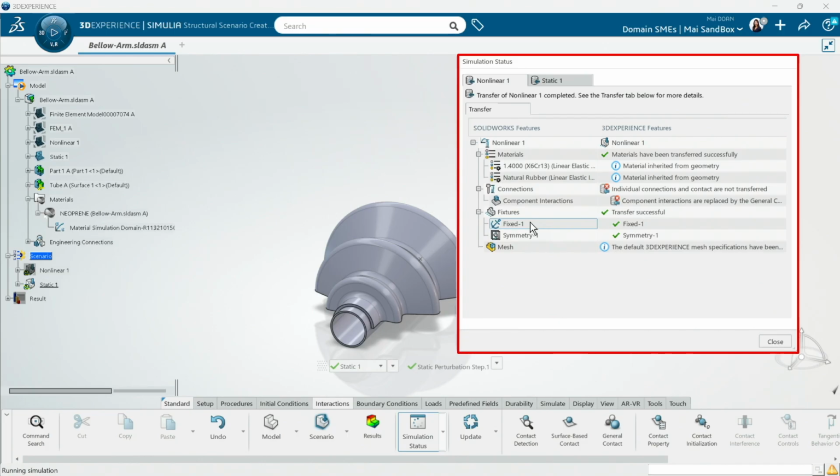Materials. In this case, I have assigned material from the 3D experience library, so they have been transferred. I don't have to reassign material when I go to the platform. Connections. The component interactions have been overwritten by general contact, whereas the individual connections have not been transferred.